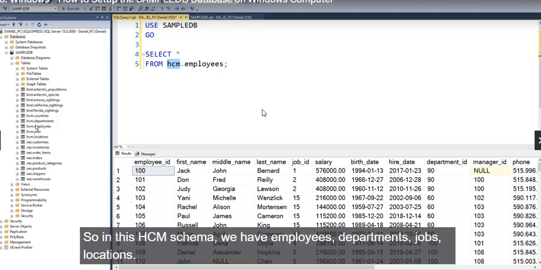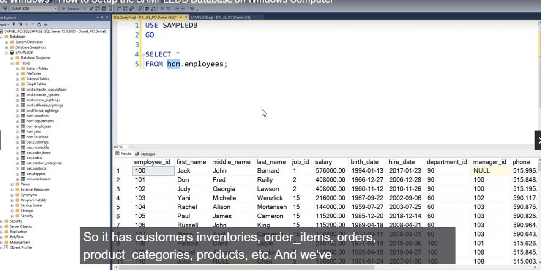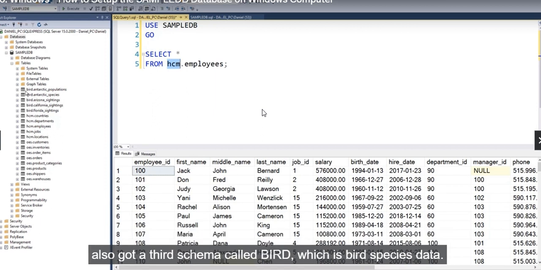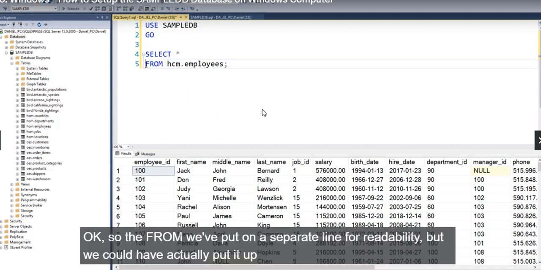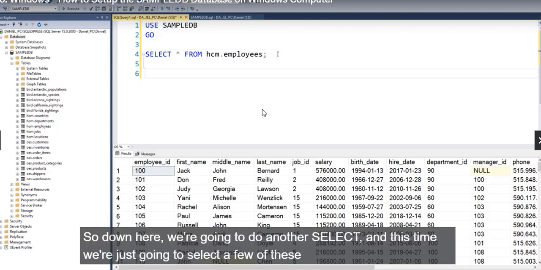So in this case, in the HCM schema, we have employees, departments, jobs, and locations. In the OES schema, customers, inventories, order items, and so many more. We have put a separate line for readability, but we could have actually put it up here, and it would still work. Okay, let's write another query.